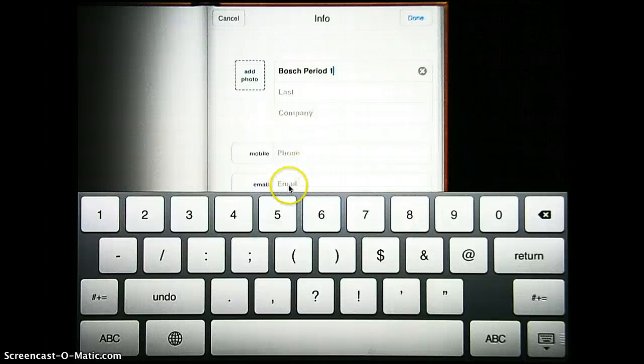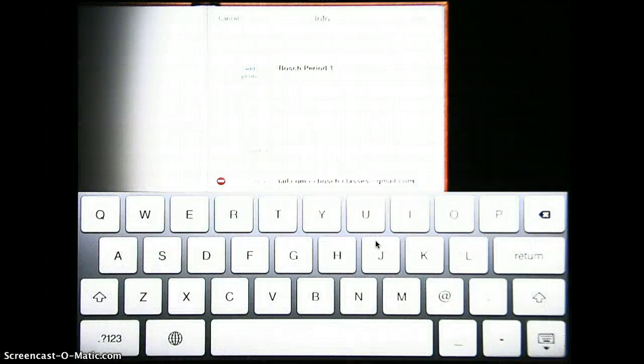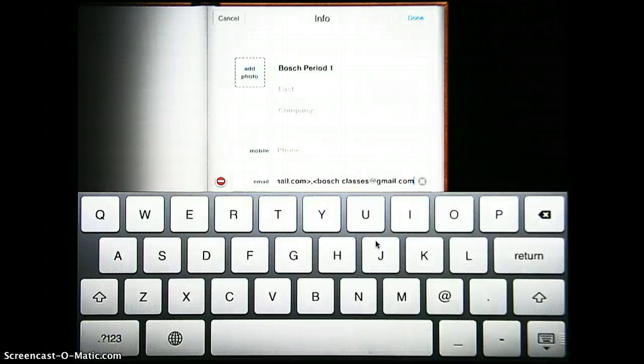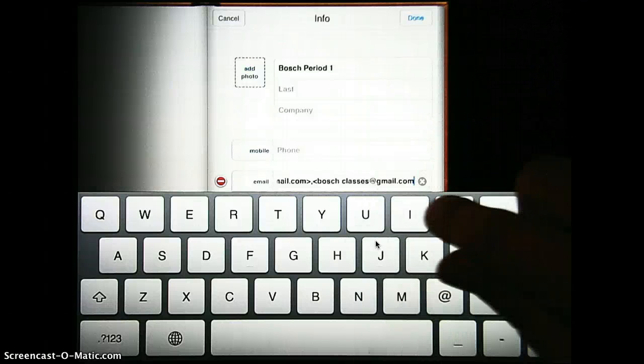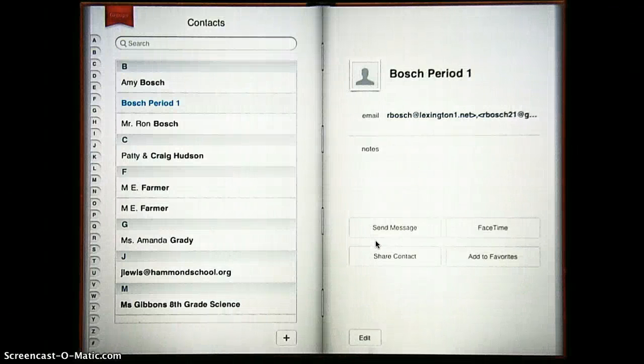And then I'm going to come down to the section here where it says email, and I'm going to paste the email addresses that I copied. Now the reason why you're going to copy and paste in here instead of just typing them directly into this email section is the comma actually does not work when you're typing in email addresses in contacts. So once I've pasted those email addresses in, I'm going to click done. Alright, and I now have a contact called Bosch period 1 with those email addresses in it.